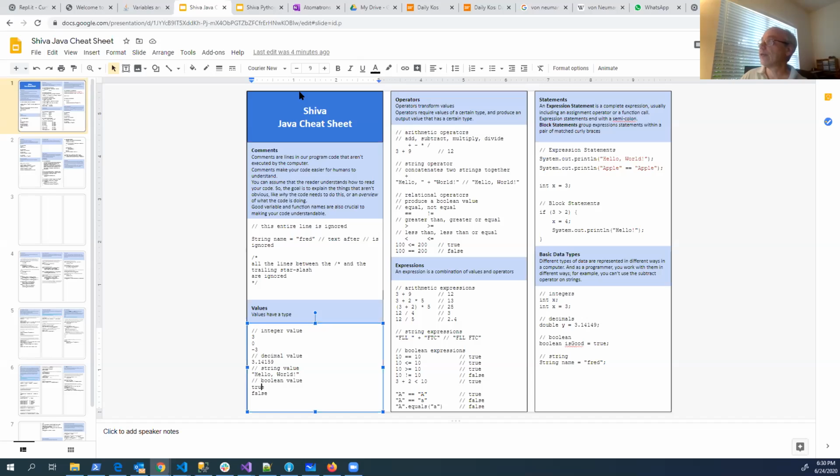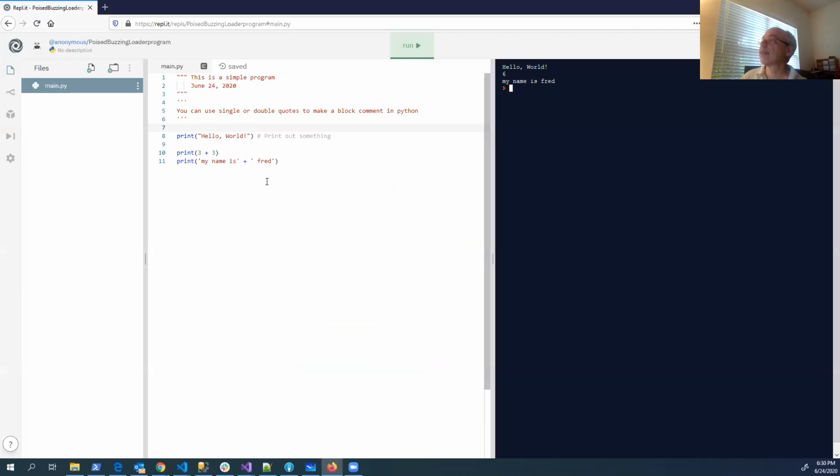So let's come back to Python. If I say print 3 plus 3, 3 is a value, this other 3 is a value, and the plus sign is an operator. There are other operators too, right? Multiply. This is an arithmetic operator because it's working on two numbers.